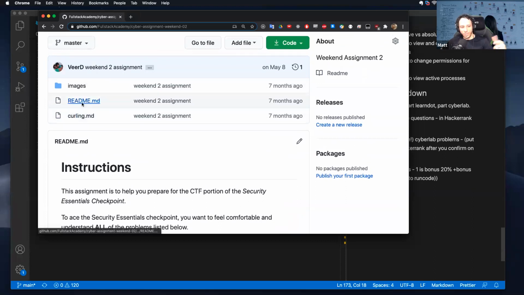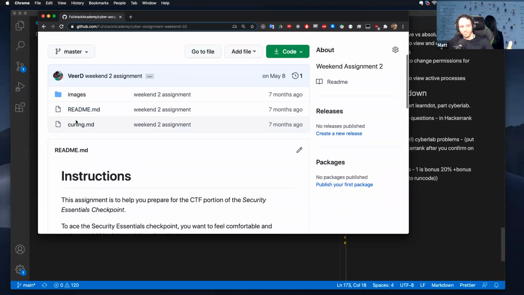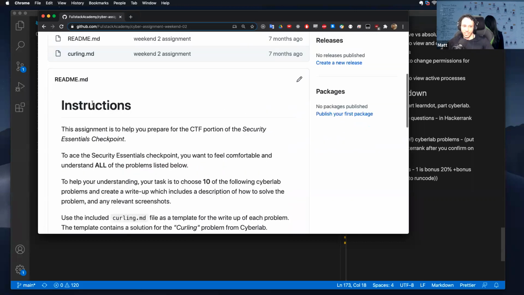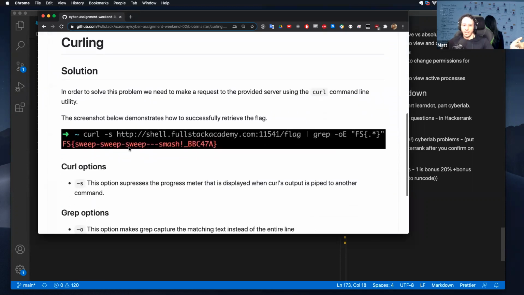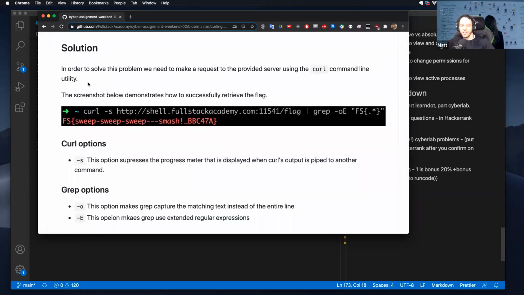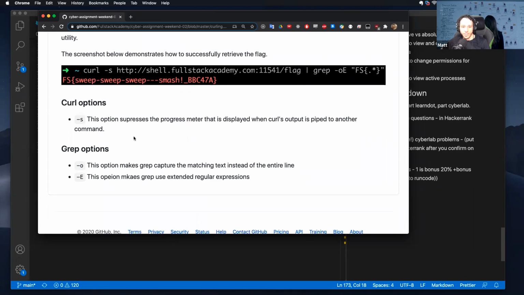You'll see here, here's the README that has the instructions. Here's the example. We want you to do 10 of these from this list, your choice. And so what does a write-up look like for us? It's essentially just the solution. What did you need to do? The student put in a screenshot. You don't have to. You can just copy and paste exactly the command that you wrote. What's important though is that you're explaining. We use this option. Why did we use this option? We use these options. Why did we use these options?